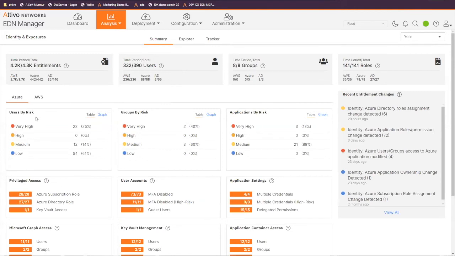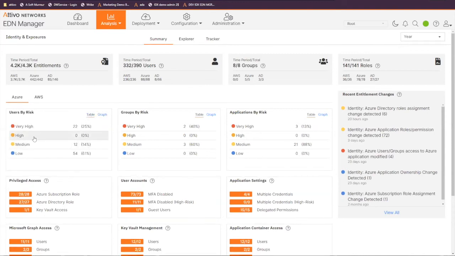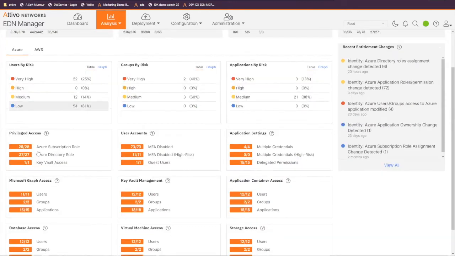So common to all is the users by risk, groups by risk, and applications by risk, which you can view either as a table or as a graph. Now, this gives you summary information so that you can decide which ones you want to prioritize. And then below that, we list the high profile or high priority exposures and entitlements for Azure.